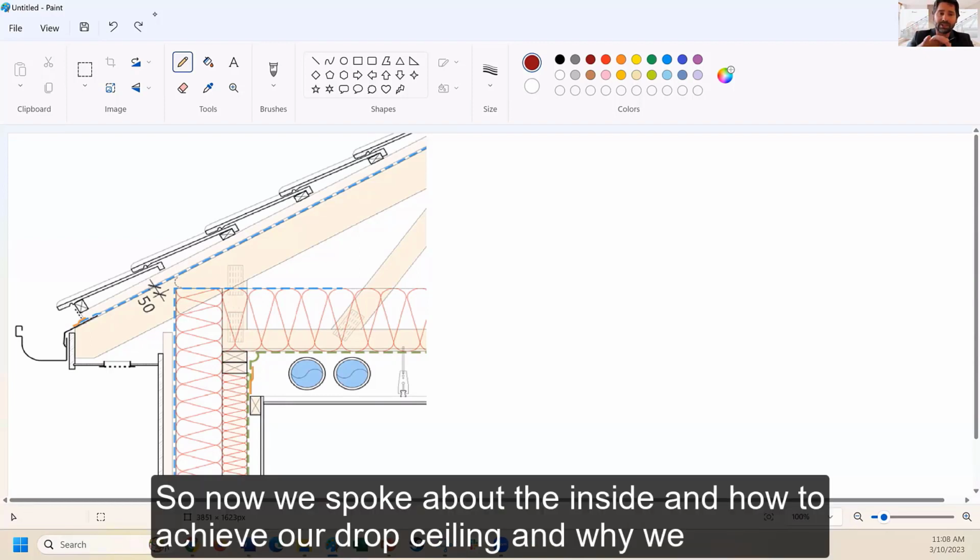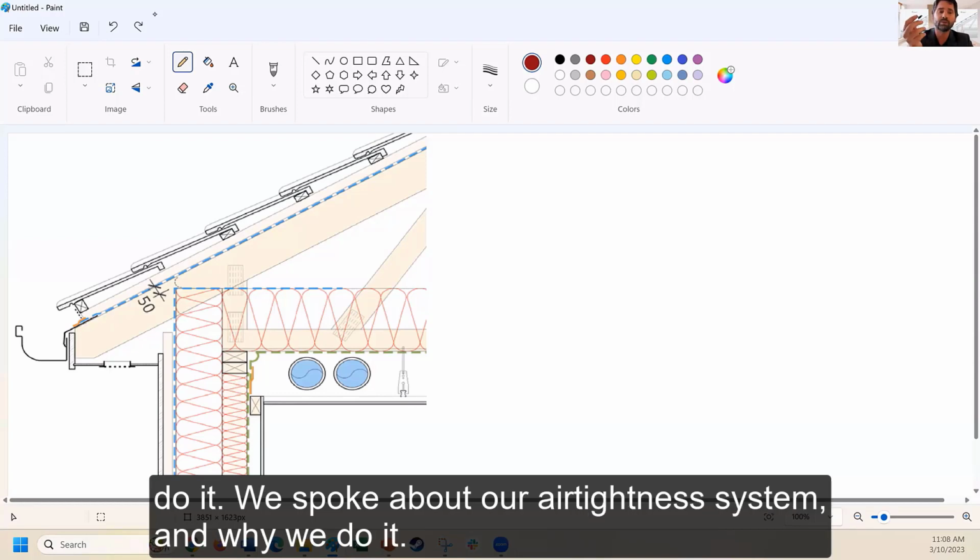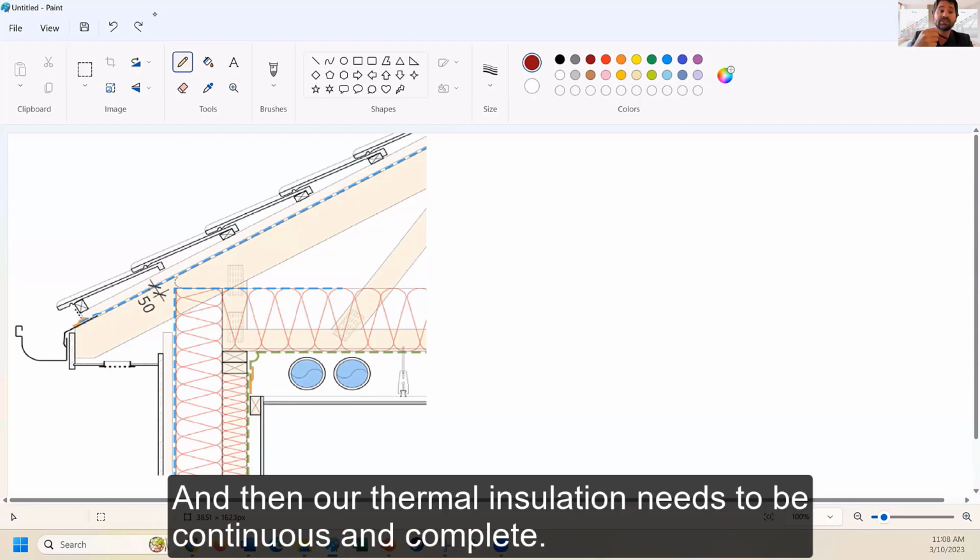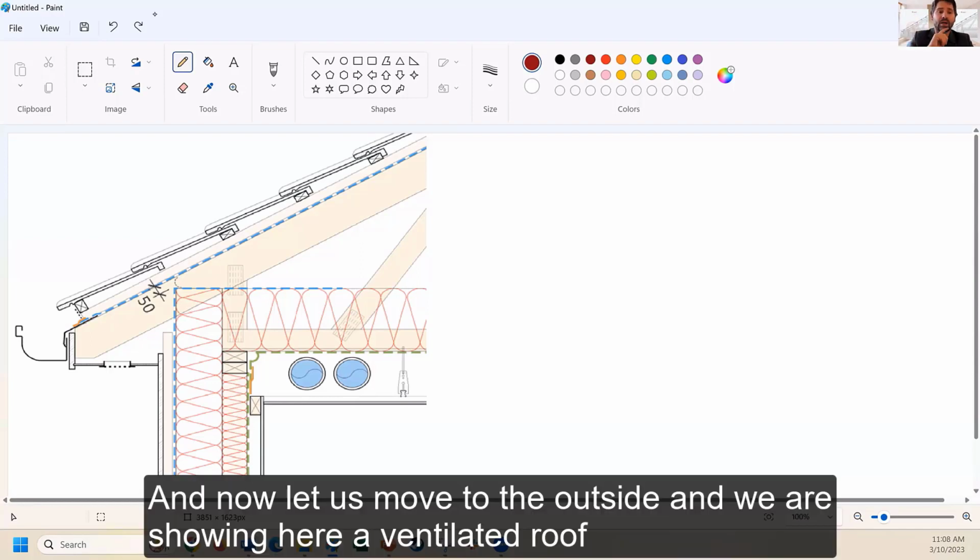So now we spoke about the inside and how to achieve our dropped ceiling and why we do it. We spoke about our air tightness system, why we do it, and then our thermal insulation needs to be continuous and complete. Now let us move to the outside, and we're showing here a ventilated roof space.